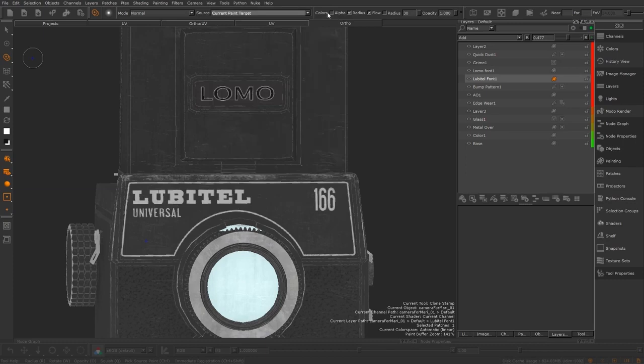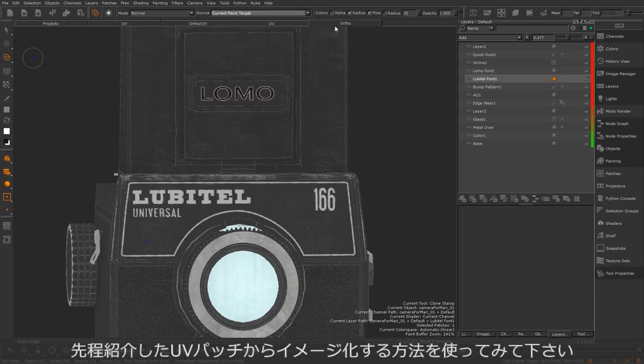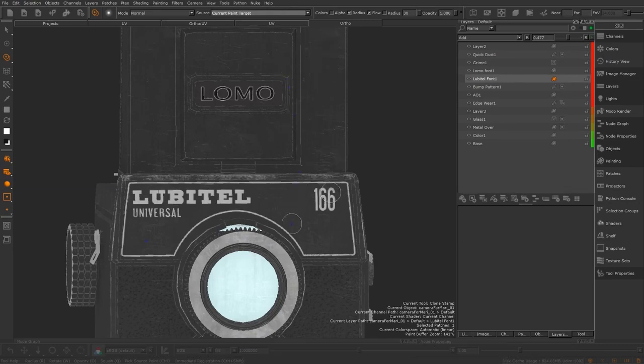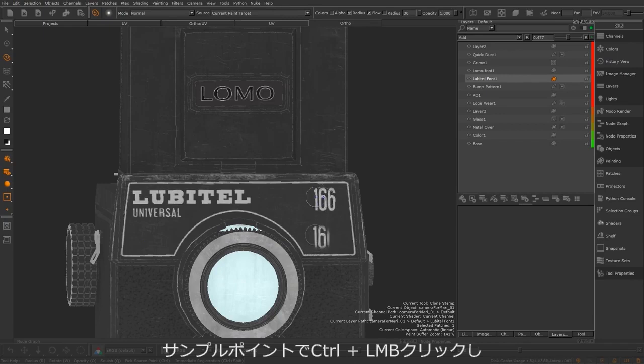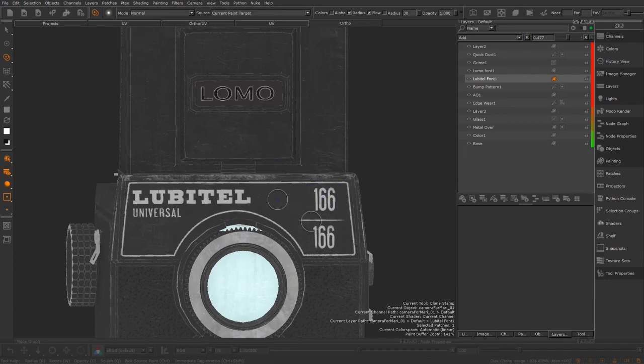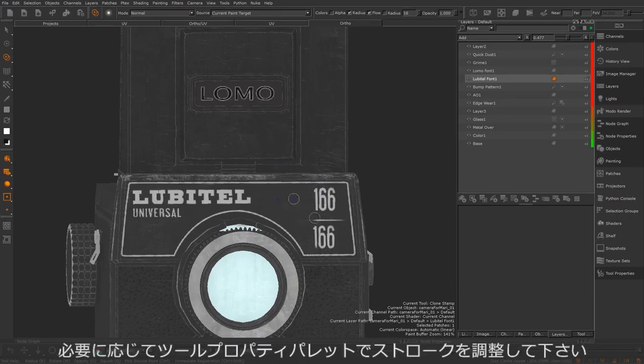If you want to paint from all your layers at once, I suggest using the Extract Patches method we just touched on, and then use that in combination with the paint through tool. Once you have set up your source, you just need to press the Control on your keyboard to select a sample point, and then when you paint, Mari will clone the data from wherever you sampled from. Like the other painting tools, you can select different brushes from the shelf and you can edit the properties of your strokes in the Tools Properties palette.